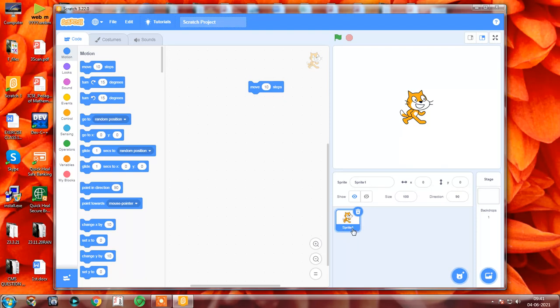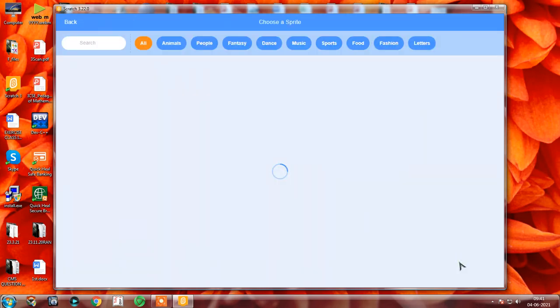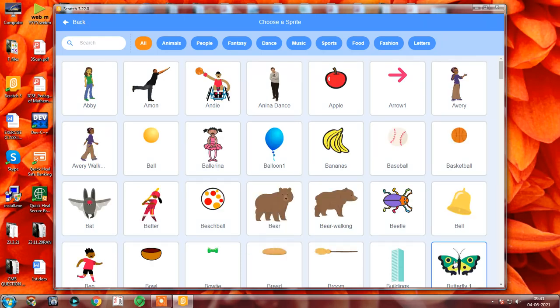There are other things also: how to add a sprite, how to delete the sprite, how to move the sprite, how to turn the sprite. You can even change the color of the sprite, and you can also make the sprite talk. You can choose from here, the icon comes here, and you can go and choose a sprite. You can change your sprite according to the way you like.